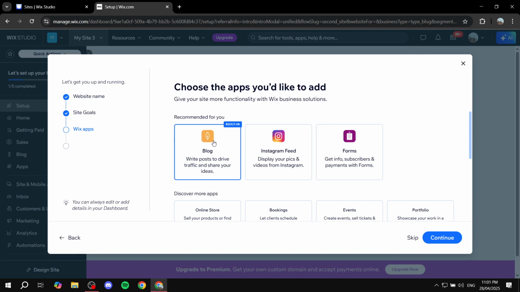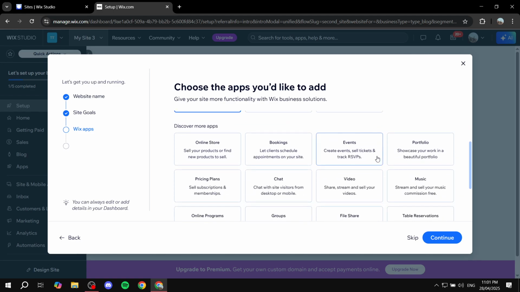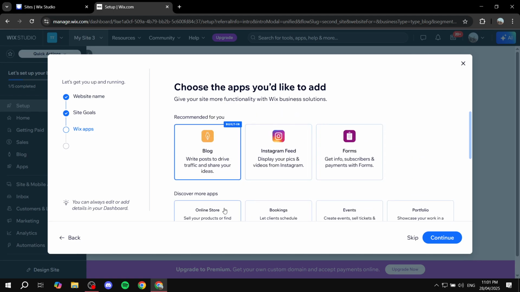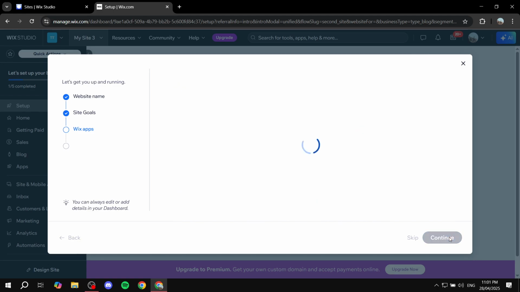You can feel free to install it yourself, which is very easy. It's from the editor itself. You can find App Market and then install apps. And I'm going to show you once we actually open up our site designer. Anyways, so here's just going to show you a bunch of different apps that you can feel free to install. But I think for the sake of travel blogs, a blog is pretty much all you actually need. So I'm just going to leave it as it is and click on continue.